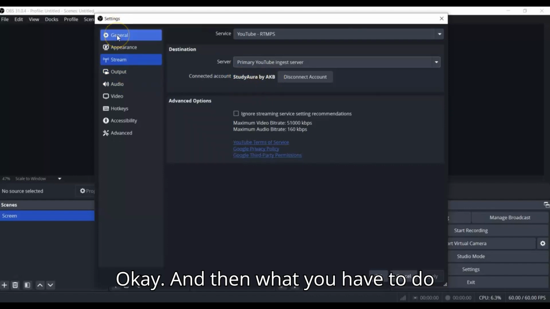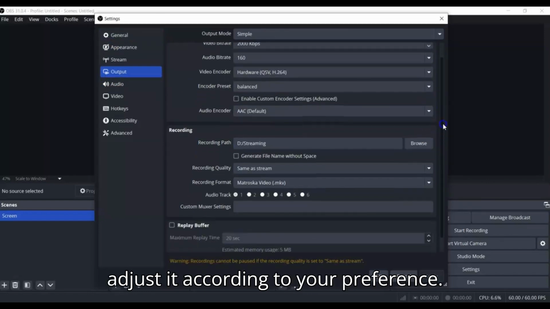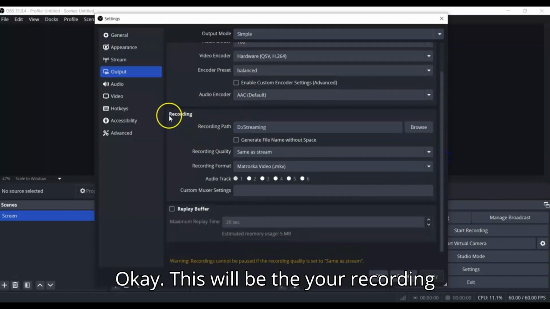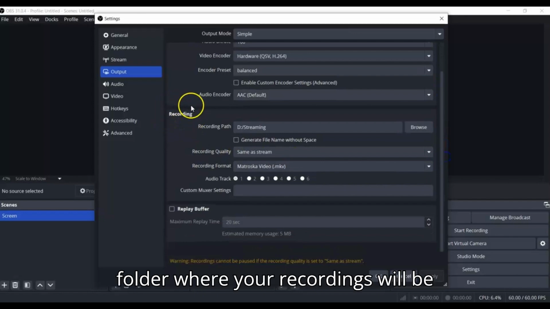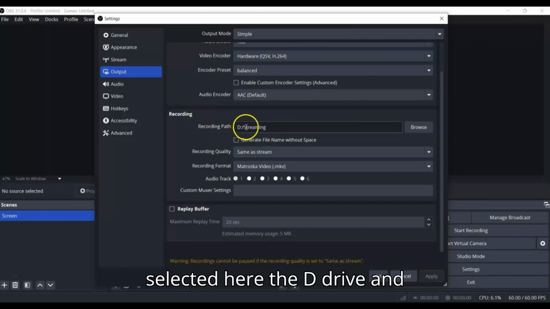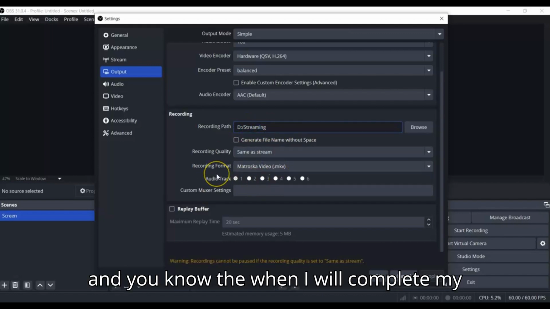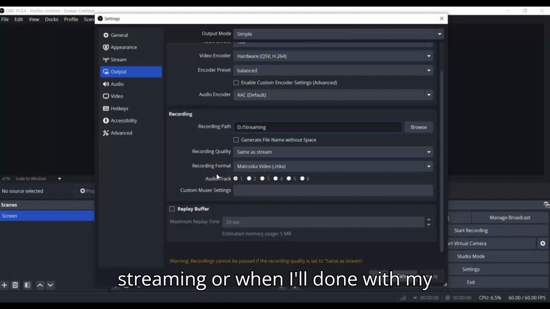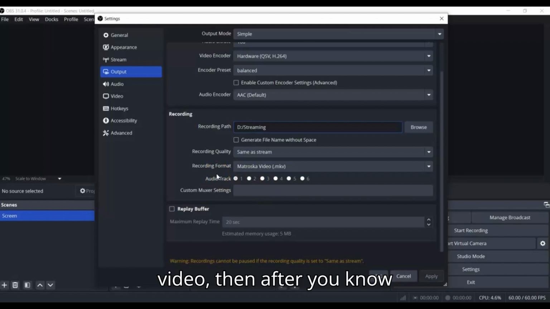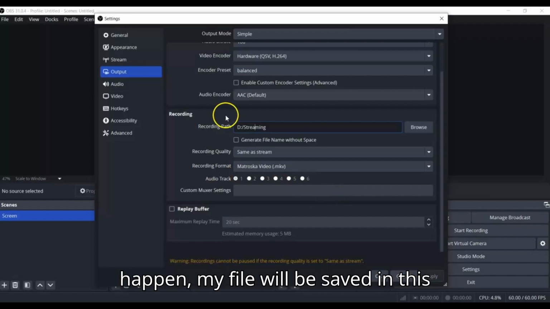And then you can go to here and adjust it according to your preference. Okay, this will be your recording folder where your recordings will be saved. I have selected the D drive here, and the folder name is streaming, and when I complete my streaming or when I'm done with my video, then after stopping the recording, my file will be saved in this folder.